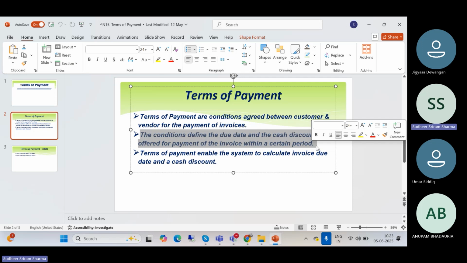So now what we are going to do is create the terms of payment. Terms of payment enable the system to calculate the invoice due date and cash discount. If the vendor is allowing us any cash discounts, that is one type of terms of payment. So we have to create one terms of payment and assign it to the particular vendor which is applicable or eligible. What percentages of discount he is allowing and all those things we have to create and assign to the vendor master. Correct? Are you getting it? Yes, sir. Any questions?